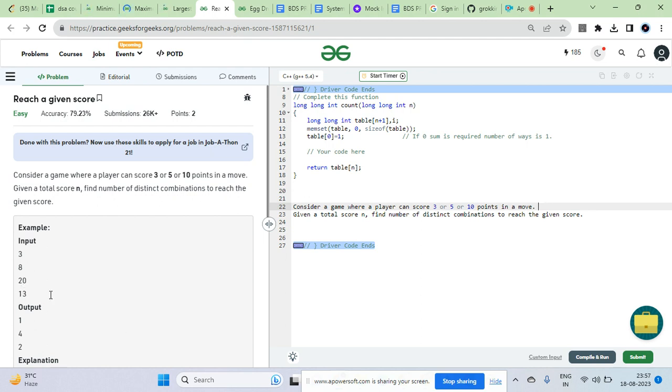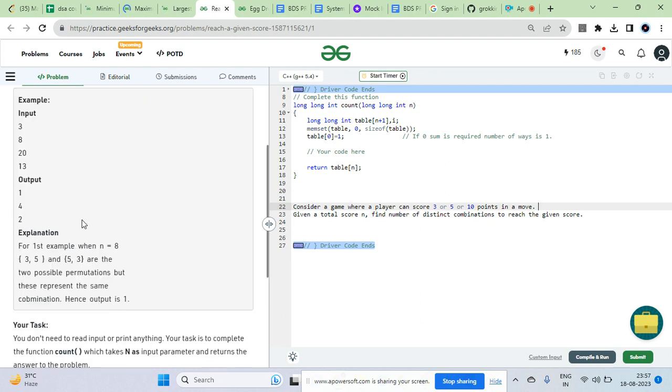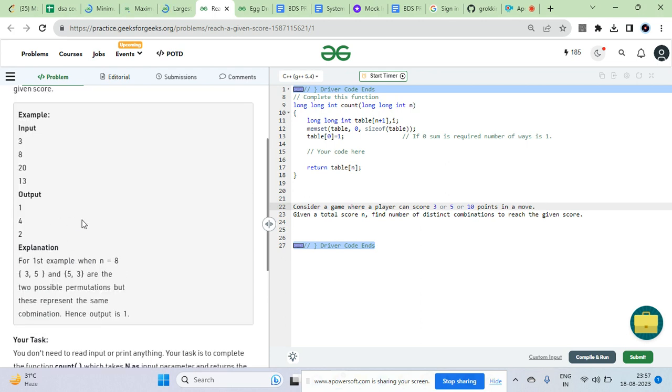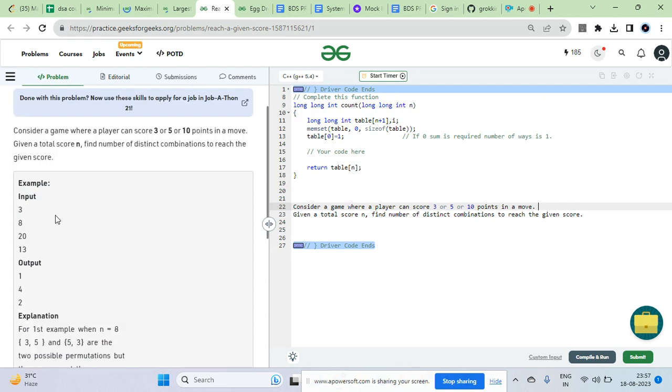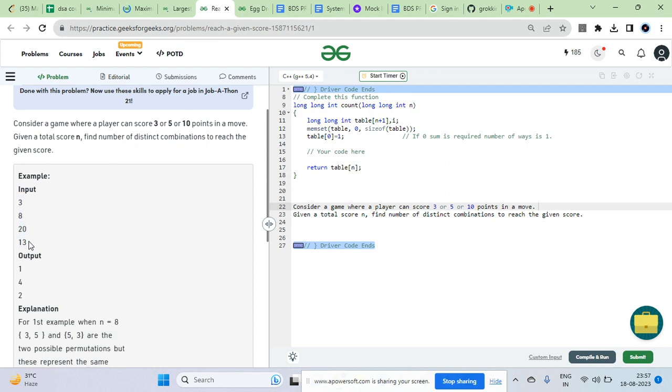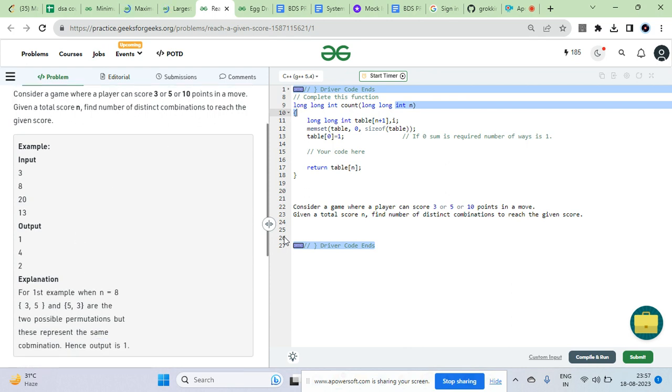Now, for example, if the total score is n, what is n in this case? Right, n is equal to 8. I think this is not a good way. They have given test cases, but what we have to do is, for one integer n, return one integer answer, the count. For 8, how many ways are there to reach 8?